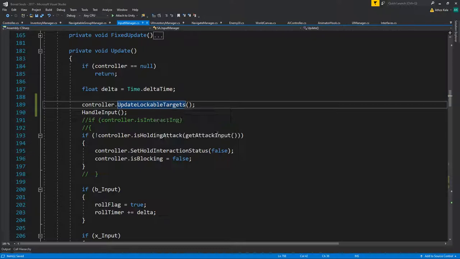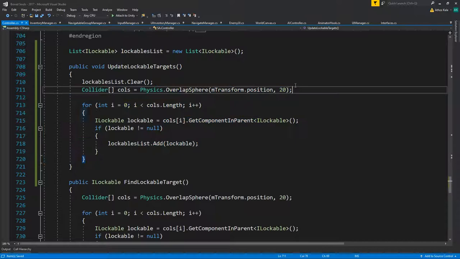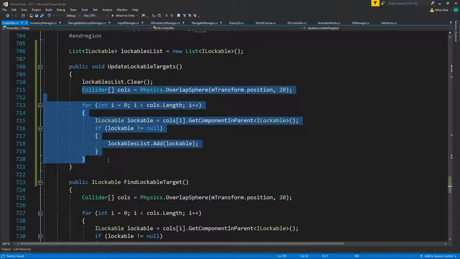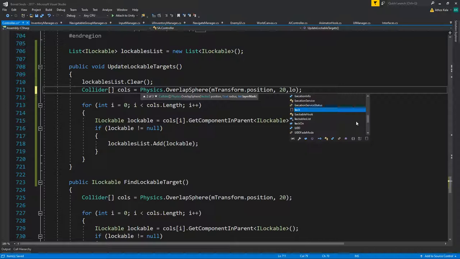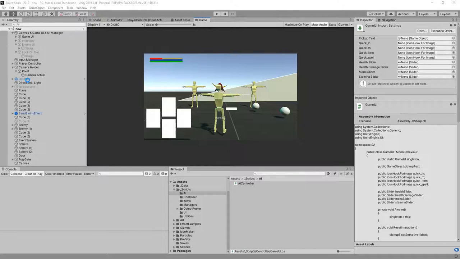Now, one problem. We're going to be running this overlap sphere on pretty much everything, on all the layers that exist, and we're going to be doing this on every frame. There's two ways to fix this. You could just filter out with the layer mask. Let's see. And actually, we have get component in parent, okay.